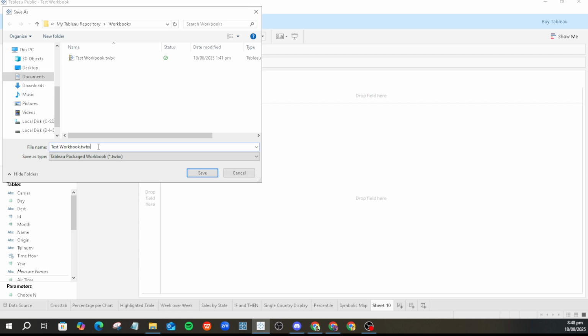Here you also have the option to choose between two file types: .tds, which stands for Tableau Data Source, or .tdsx, which is a packaged Tableau data source. The .tdsx file type includes extracts, making it very useful if you plan to share your data source with others, or if you want to use it on a different machine without the original data connection. Pick the file type that best suits your needs.